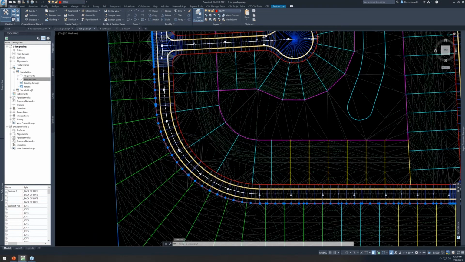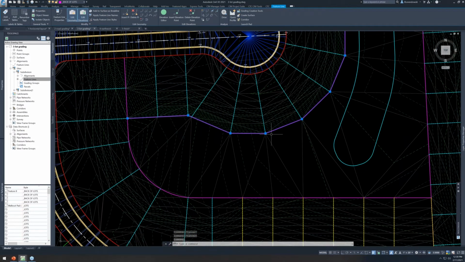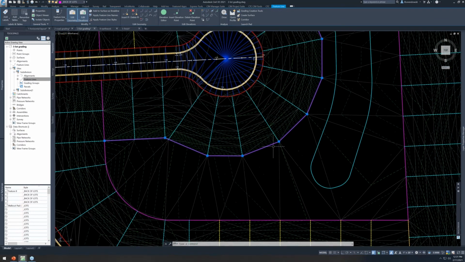Here are those back of lot lines. I've given it some preliminary grades right now, but as I grade out these lots here, I can come to this back of lot line and move that up and down as I see fit to match some of that grading.